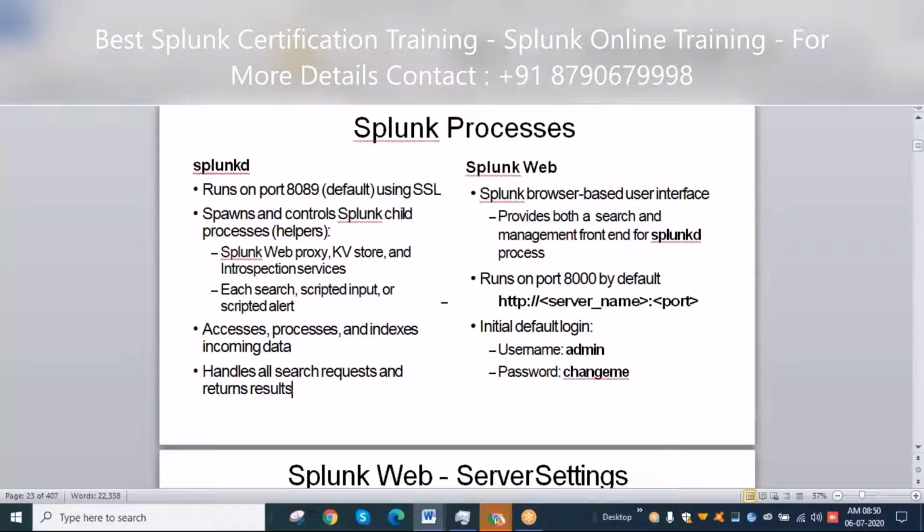For all this, splunkd is the main component running in the background. If splunkd is stopped, no more Splunk will be working. That is the reason it is described as handling search requests, index processing, and incoming data, everything under splunkd. Splunk Web is nothing but our user interface, where you log in with your username and password, but splunkd is what is important.